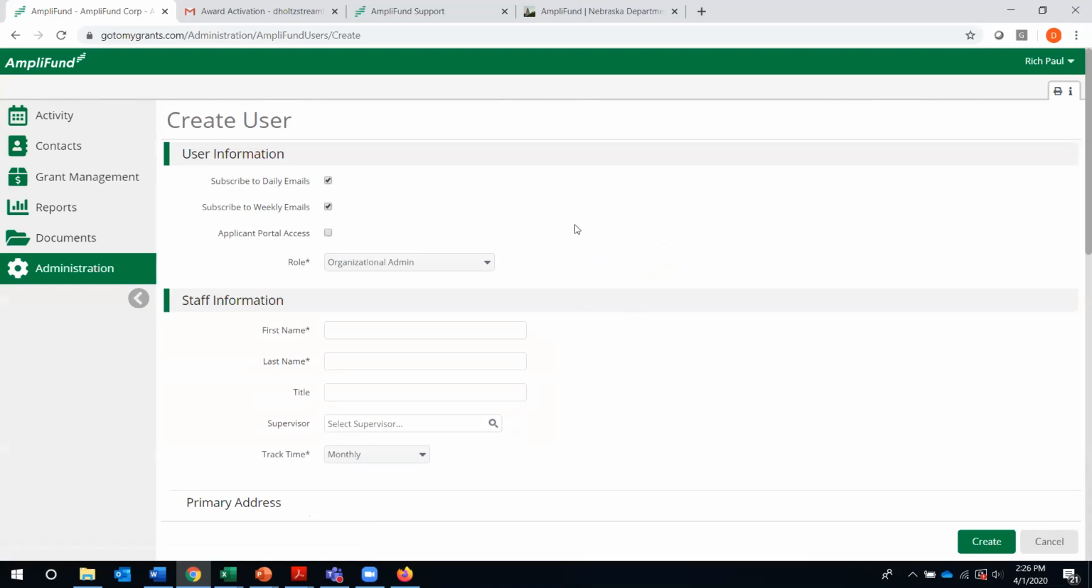The options that I have available to me here are some options regarding the email and Amplifund notification preferences. Now you have two options where a user can be subscribed to either daily emails or weekly emails. Now, just to clarify, these emails refer to any automated notification or any task that might come through Amplifund itself. So if there's something that's assigned to you and you're scheduled to receive a reminder through Amplifund, then that's what we refer to as a daily email.